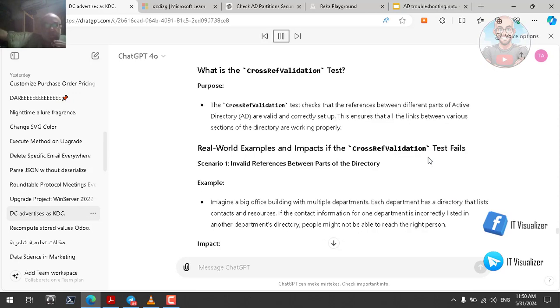Sure, here's an explanation of the CrossRefValidation test in layman's terms. What is the CrossRefValidation test? Purpose: the CrossRefValidation test checks that the references between different parts of Active Directory, AD, are valid and correctly set up. This ensures that all the links between various sections of the directory are working properly.